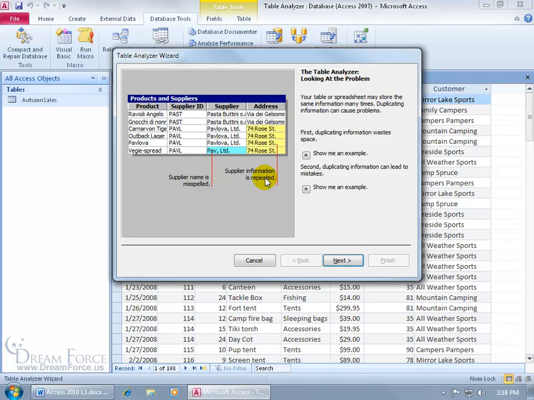So it's looking at the problem when it sees repeat information. It says, okay, first of all, duplicating information wastes space. We're going to eliminate that and create a separate table. Well, it doesn't say that there. It says it when we go to the next screen. And then also another problem is the supplier's name is misspelled.